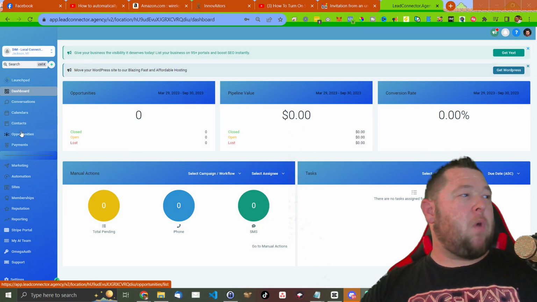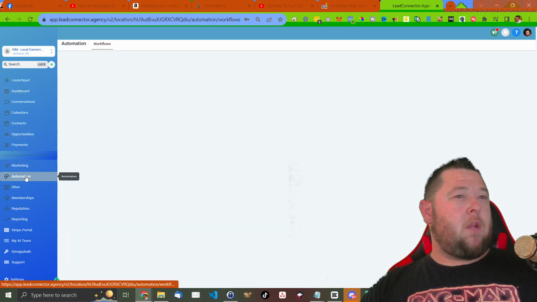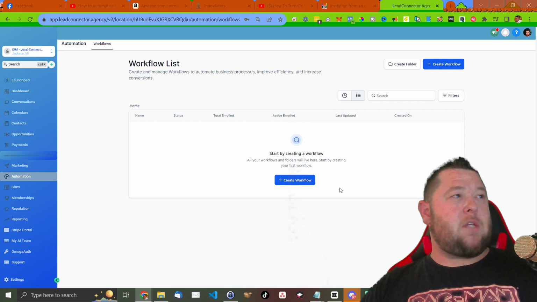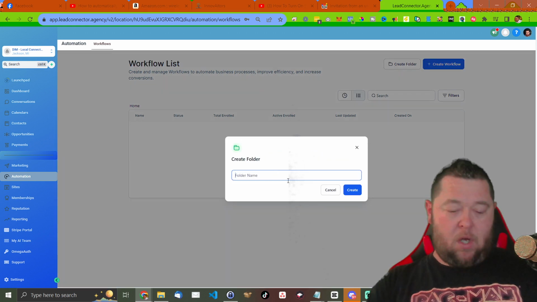Here we are on the dashboard. We're just in a dummy account here. So let's go down to the automations tab. And inside the automation tab is where we're going to create all of our workflows. Now you can create folders to help you keep things organized.